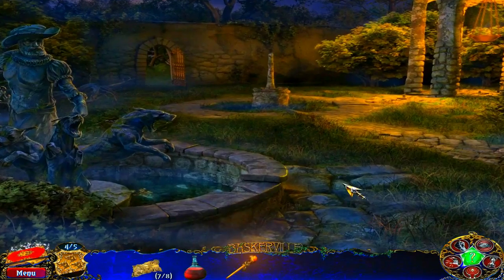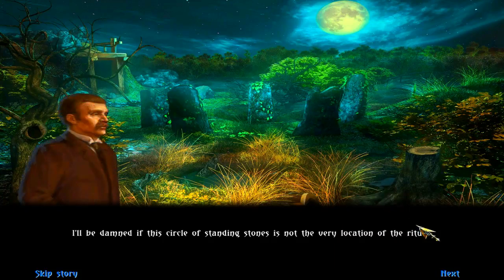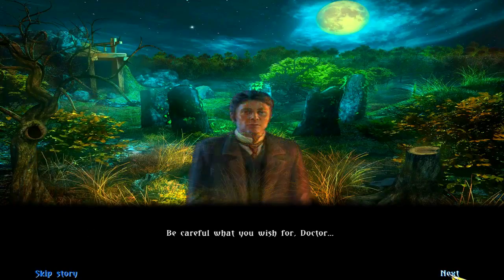It just got real. I'll be damned if this circle of standing stones is not the very location of the ritual. Yeah. It's a pretty good bet. Be careful what you wish for, Doctor.